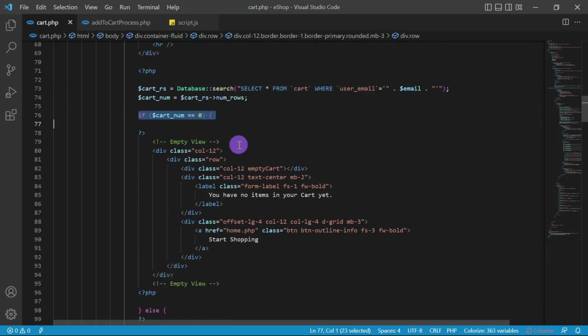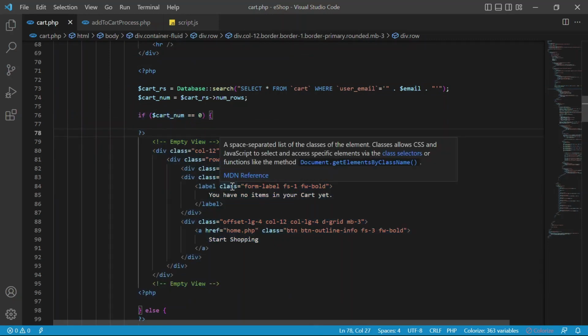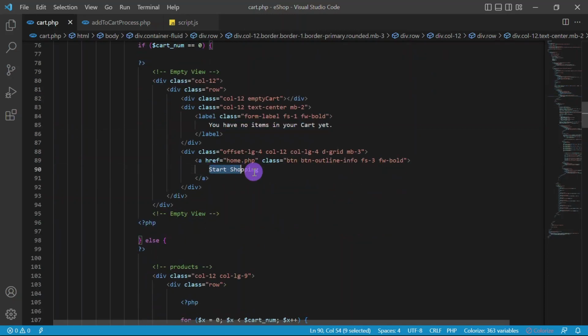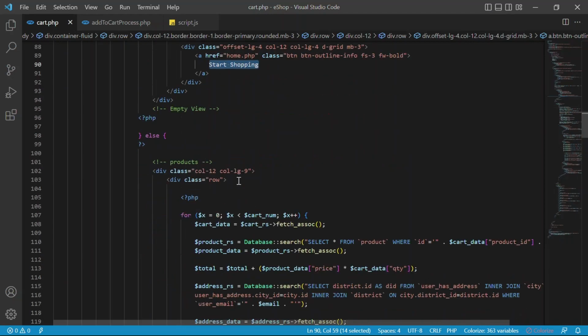Then here I have used this if condition. That means if you have not added any items to your cart, it will display that you have no items in your cart. That means your cart is empty. Then you will see a button as start shopping. When you click start shopping, it will redirect to the home page.